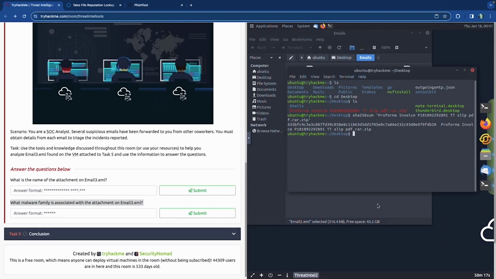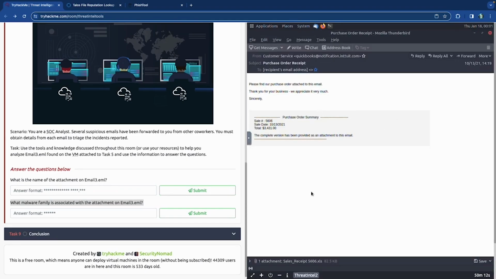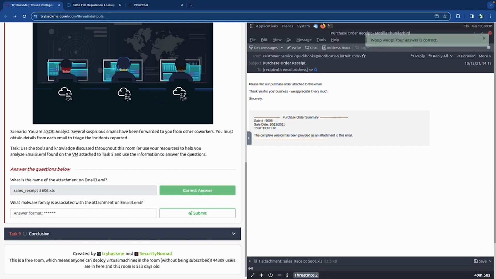So we're going to go here. I'm going to open up email 3, and it's going to open it up inside our file right here. And this is the name of the email. So it's sales receipt 5606 XLS. That's the name.